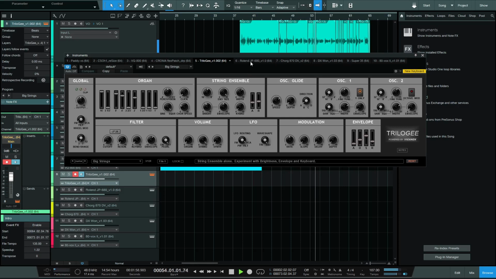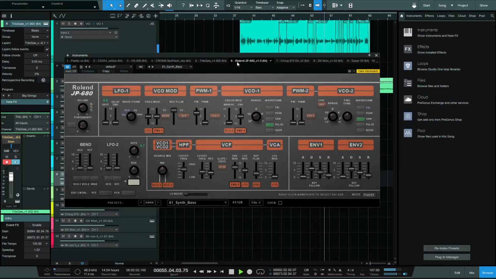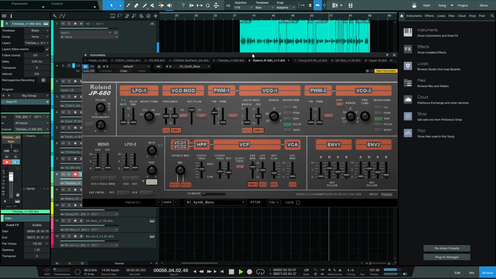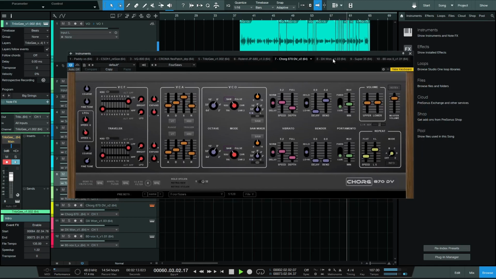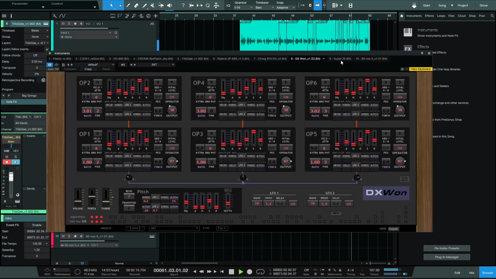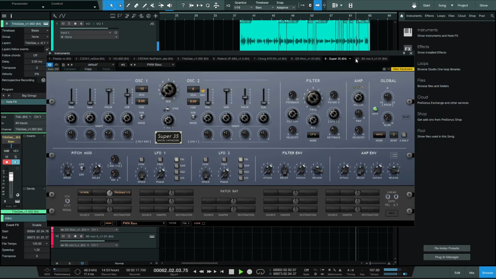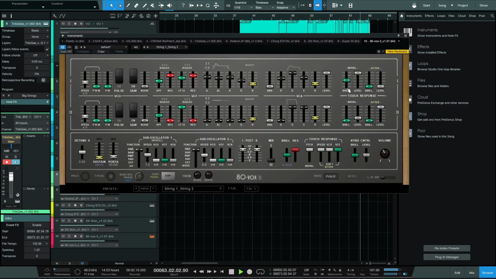This one has a killer string synth sound. So if you need something like this, go for this one. The other ones that I want to mention, as I said, are the Roland JP680. It's a clone of a Juno. The Korg 870. Looks like a very nicely finished instrument. The DX1, a DX-inspired FM synth. And the 80Vox 2, a Yamaha synth clone, also with a pristine GUI.